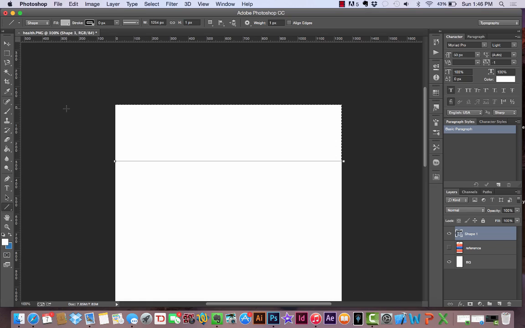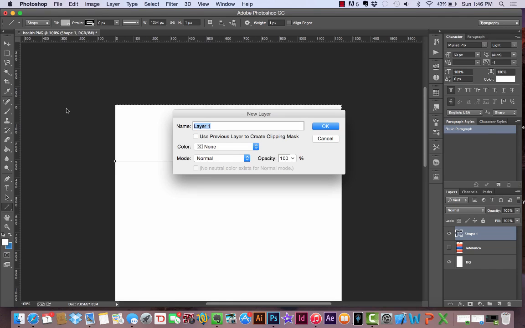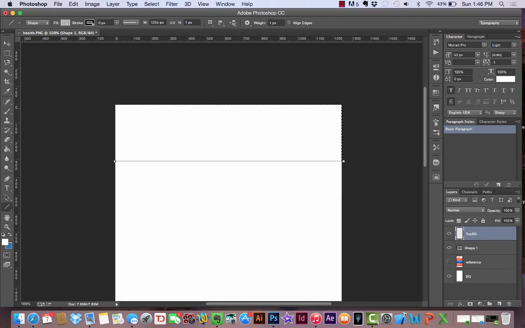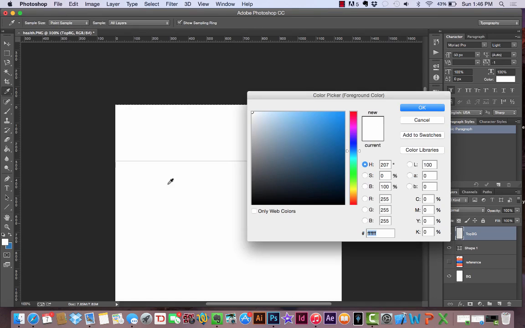I'm just going to hit Control or Command Shift N to create a new layer. And let's call this Top BG. Alrighty, and I'm just going to fill this in with a nice gray color. And let's grab our color picker, our foreground color, and let's just get something very subtle. I'm going to do an F8, F8, F8.